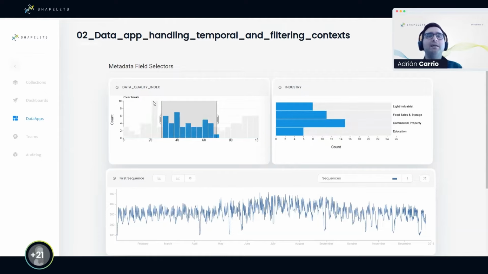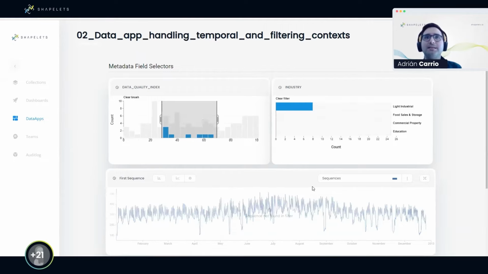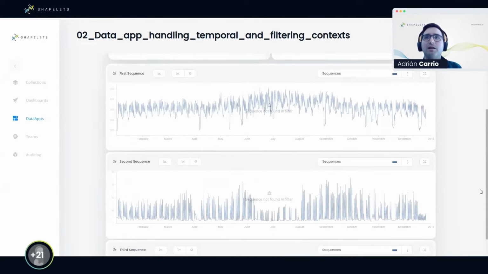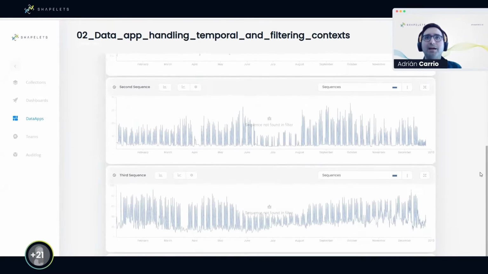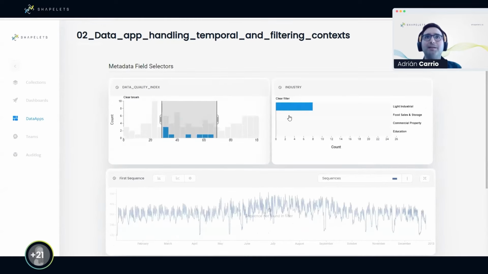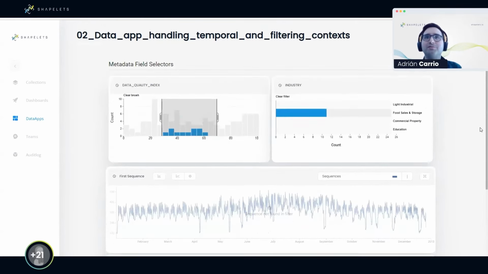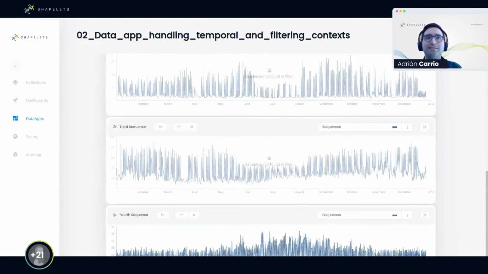So for instance, let's imagine I'm just interested in those series whose data quality index is between 30 and 75. And also I can apply a filter based on the industry. And as you see, some of the sequences that belong to, actually I have filtered everything, but we can switch to another section where we're going to have at least one sequence.